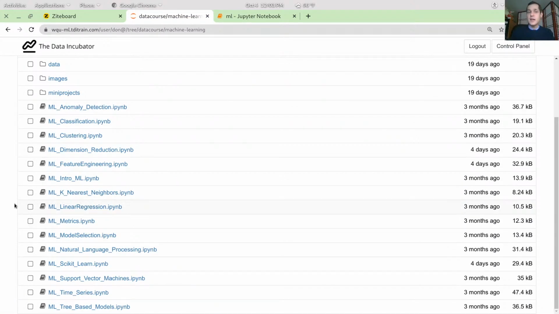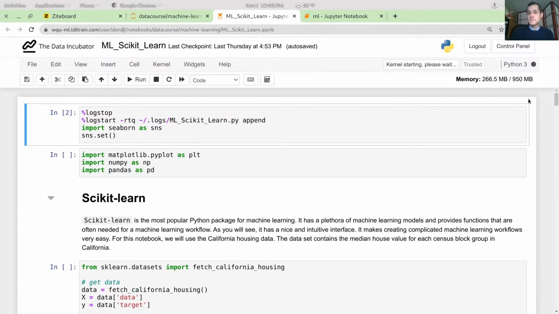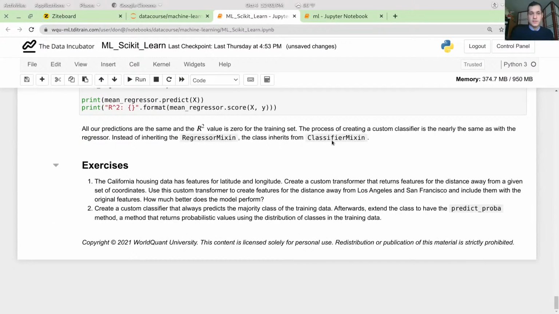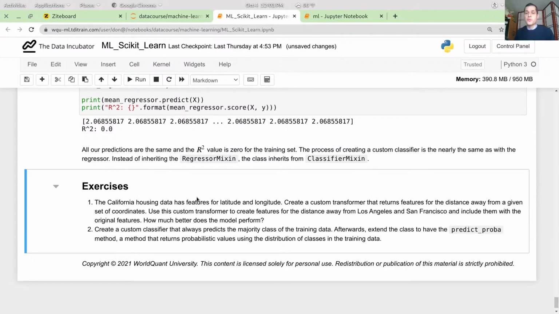So I can look at ML scikit-learn, and it's all the way at the bottom about custom estimators, custom regressors. So I can do cell, run all. So we look at the exercises here. The California housing data set has features for latitude and longitude. Create a custom transformer that returns features for the distance away from a given set of coordinates. Use this custom transformer to create features for the distance away from Los Angeles and San Francisco and include them with the original features. How much better does the model perform?